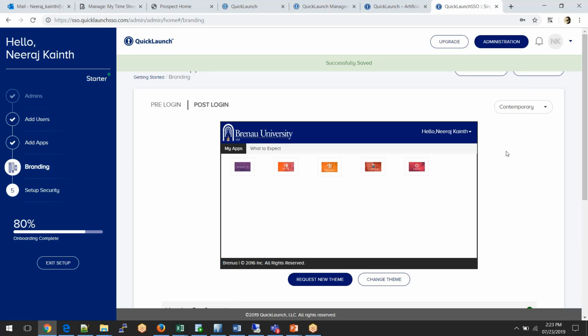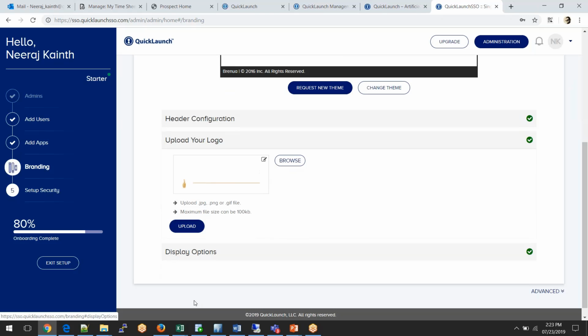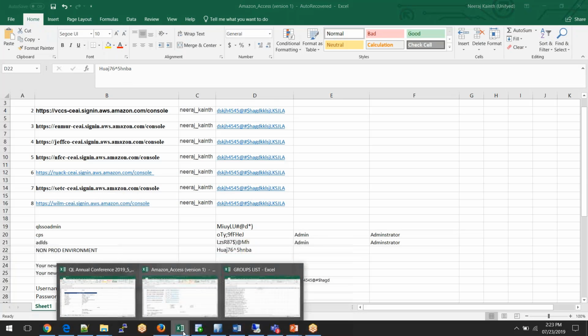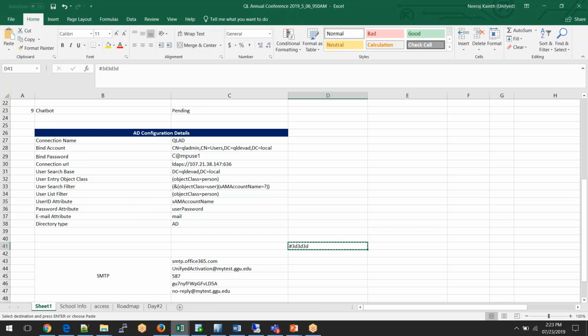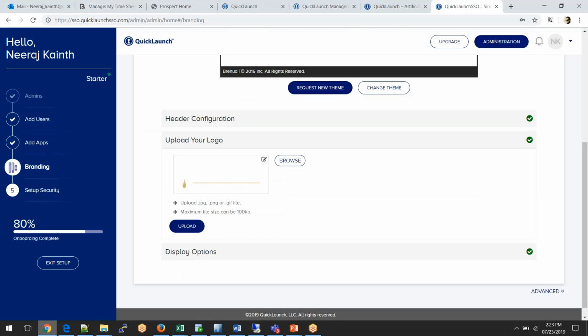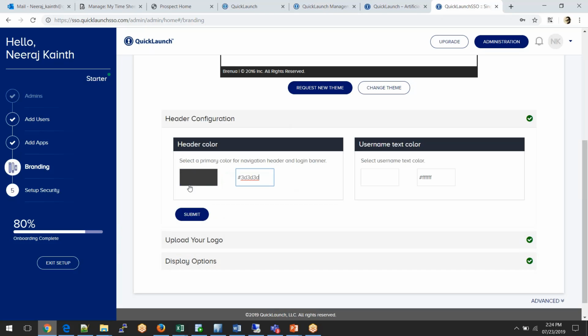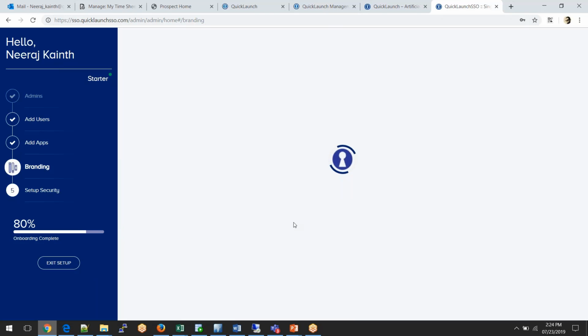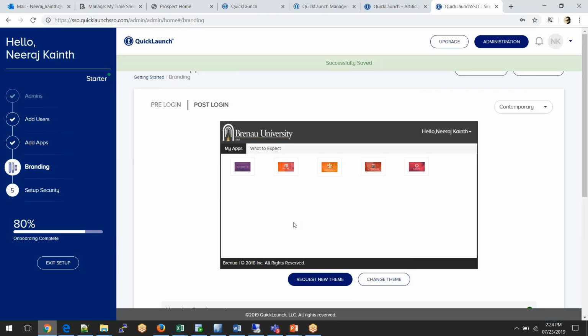Actually, you know what? It's pretty simple. I'm just going to pick Brunau's colors. So here comes Brunau's color from the website. I'm just going to go back and put that here and submit that change. So what you've seen me doing is I actually spent a little longer on the branding, which is ideally quite simple stuff, but the difficult stuff has become really simple.